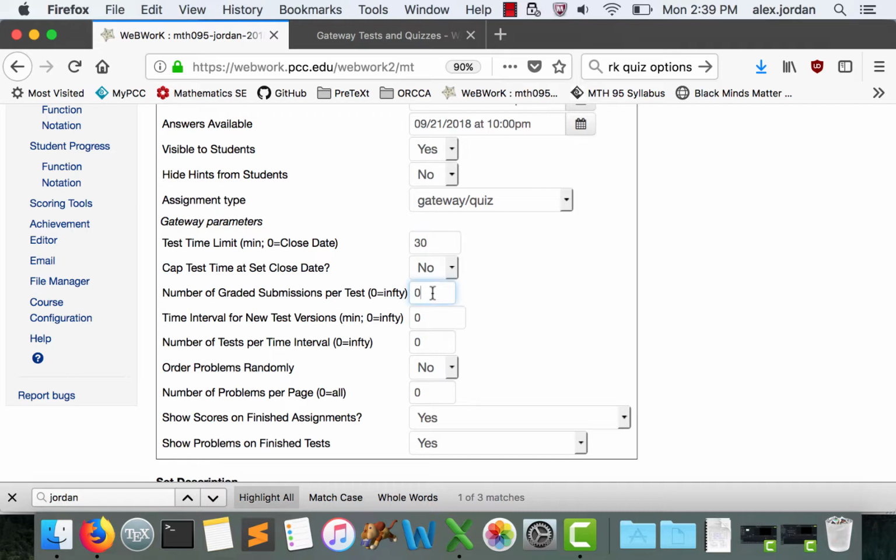Then we have the number of graded submissions per test. If I leave this as 0, a student would be allowed to resubmit and resubmit and resubmit as many times as they want on the same version of the test. With each submission, they would see their score. If you set this to 1, that's perhaps a more traditional quiz where there's only one opportunity to get a question right or wrong. For the purposes of this demonstration, I'm going to change the number of graded submissions to 2. That is, I'll be able to turn in my answers, see that I only got 70% of them correct, and then change some answers and resubmit.